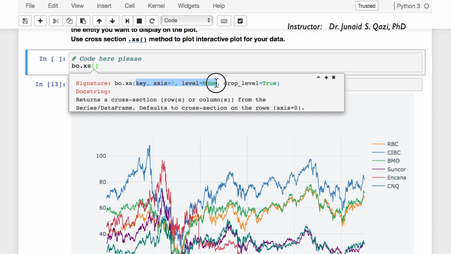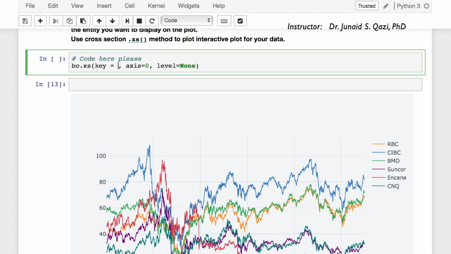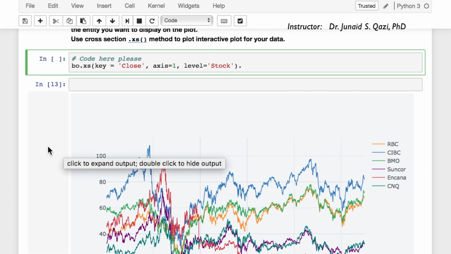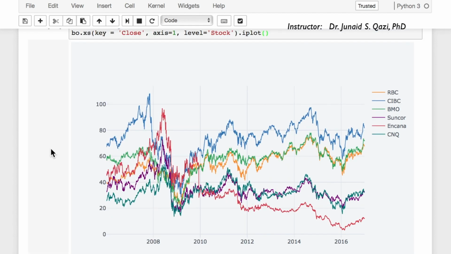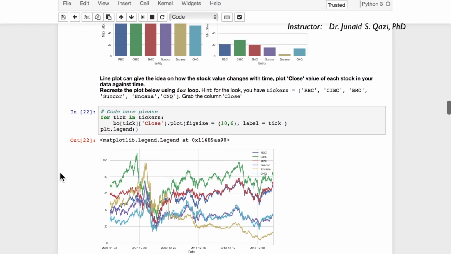So these three parameters we need to pass in: key is going to be close, our axis is 1, and our level is stock. Then we want a line plot, which is an interactive line plot. This is very simple. Instead of plot, we need to call iplot. And let's run this cell. Let's make it slightly smaller so that we can see everything.